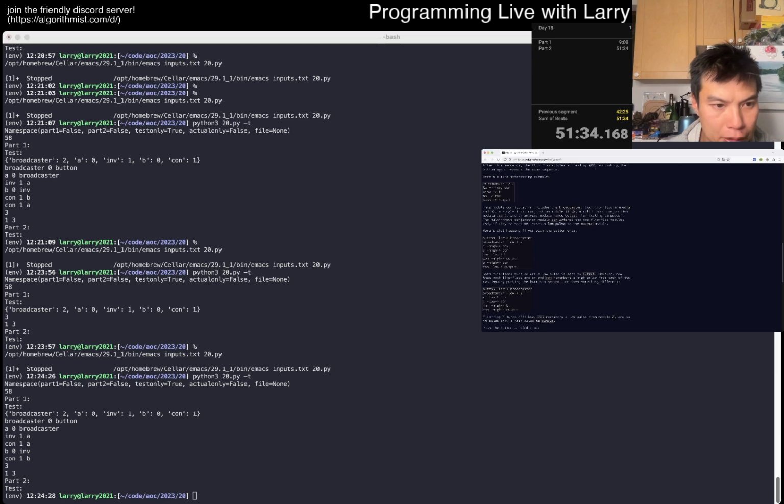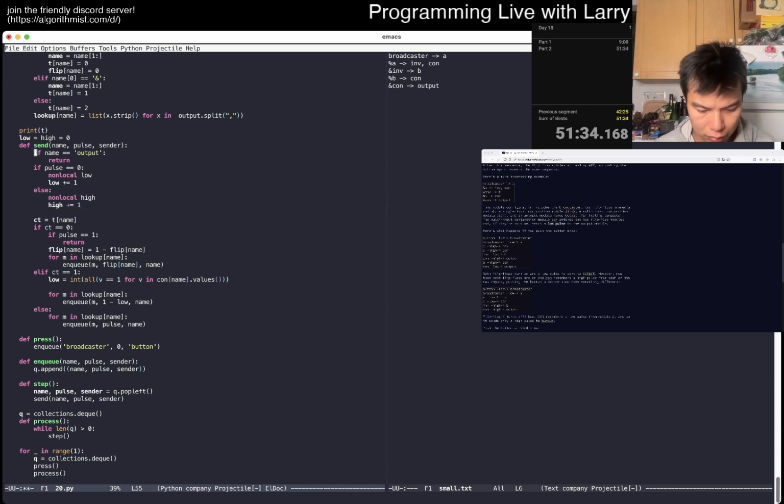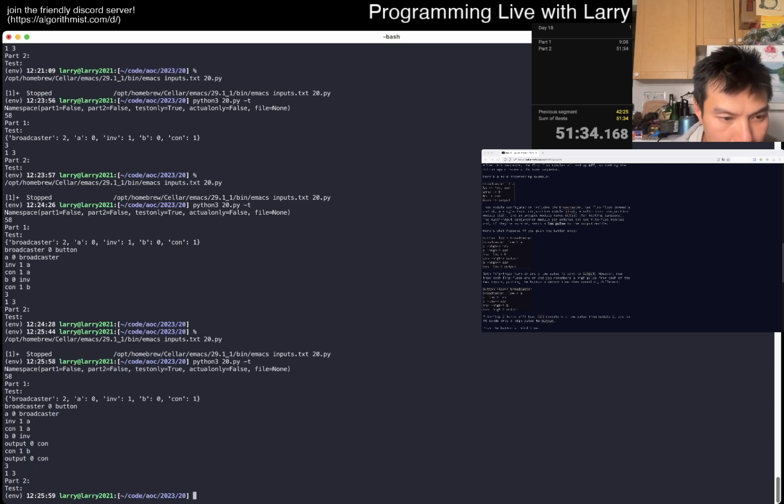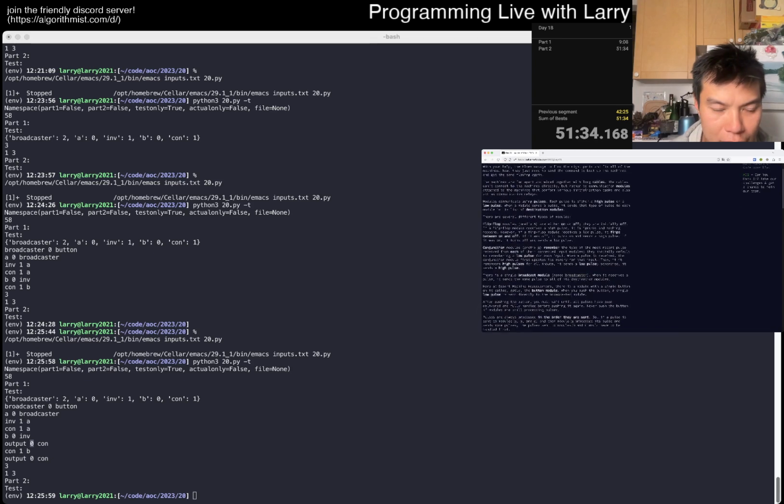So inverter sends a low to B. That's good. But then the high doesn't. The inverter doesn't do anything on high. Okay. Or maybe I just returned. I don't know. Okay, so I just returned because conjunction sends a low to output for some reason. I don't know if it's called conjunction. Each input.